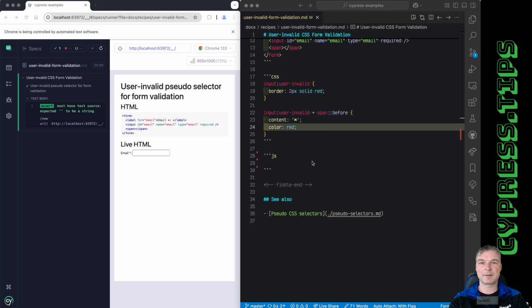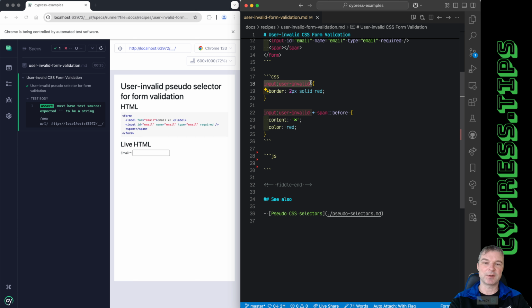Hey everyone, this is Gleb Bakhmutov, and today I want to show you a CSS property, user-invalid. It's a pseudo selector. It's available in all the latest browsers. What it does is set the error CSS styles on the input after the user touched it, and it actually validates after the user has done something to the input.